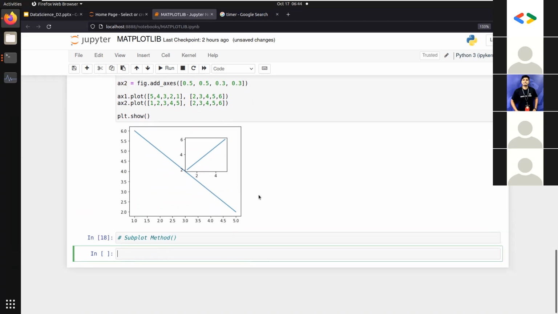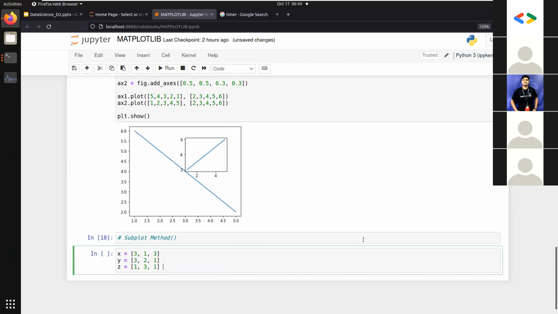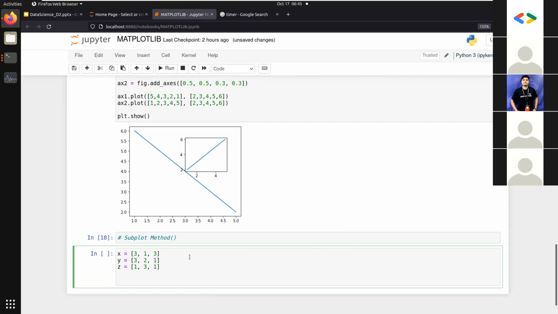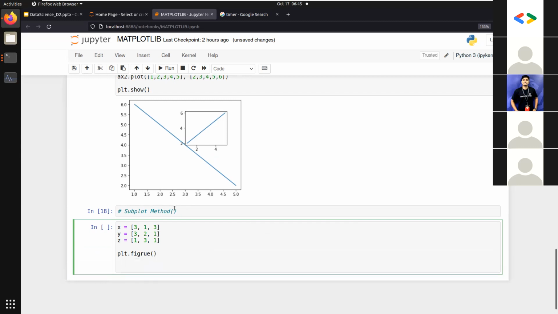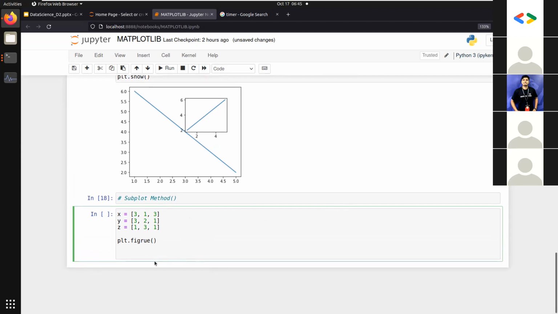Right. So let's give it some data. It's giving some random data over here. And let's create a figure object to make the figure. So plt.figure. Okay. And let's say that I want to add the first subplot.